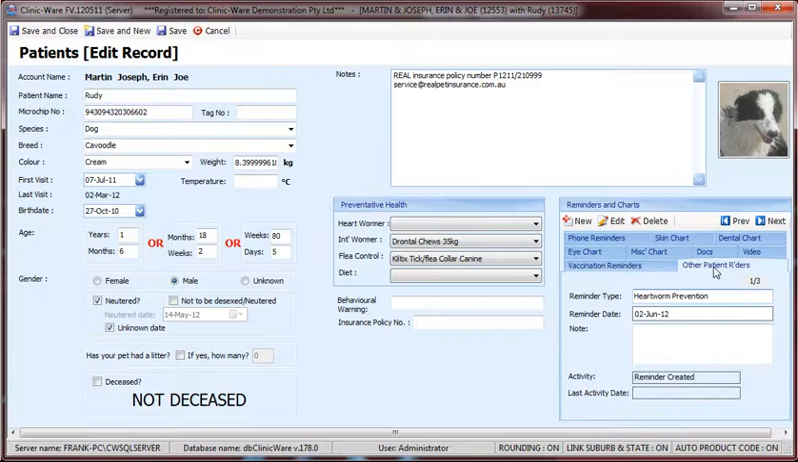If we look at other patient reminders, it's also due heartworm prevention tablets on the 2nd of June 2012. But here we could keep all sorts of other information about the animal. If there's been more than one vaccination, we can look at more than one vaccine reminder. We can look at previous ones.